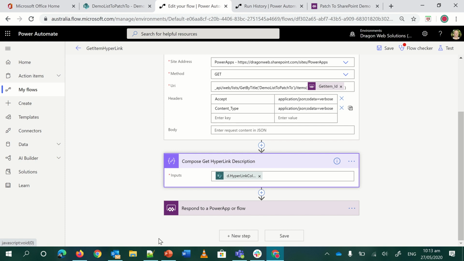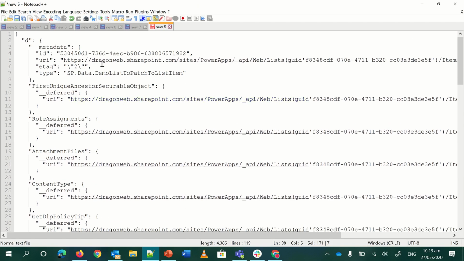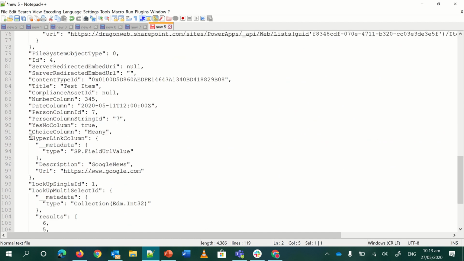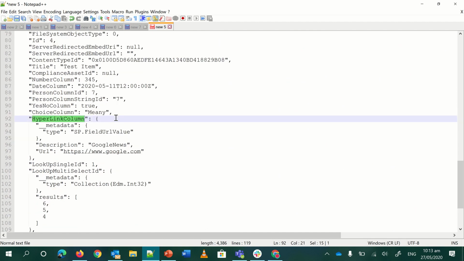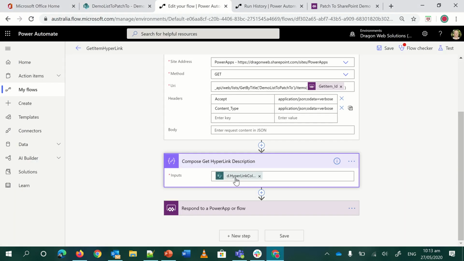To break that down, this is the info that comes back from the SharePoint, and that's the D. It's basically there. And then go through all this. There's all the stuff we saw, and then it's hyperlink column, and then description. And we just put those in square brackets to make them work. And then that will come through. The first time we do it, it'll be pinky purple. It'll be an expression. Then when you save it, it's going to do this.